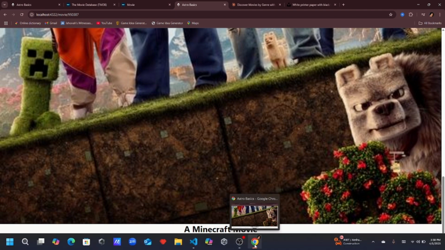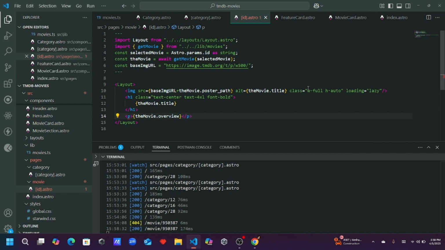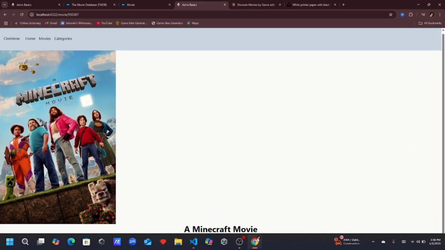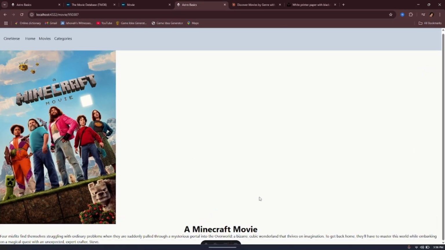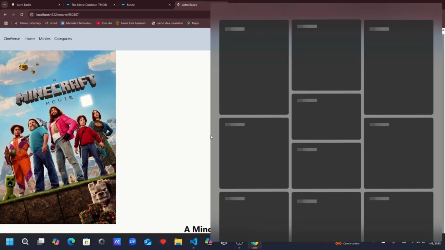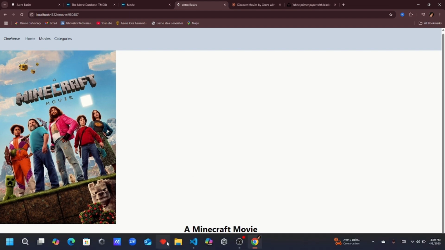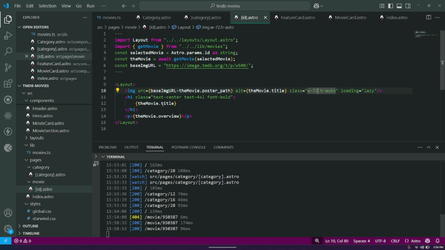So we don't want width full, we'll say width 72. There we go. Okay, it's looking a little bit better. And what we're going to do is maybe have the image on the side and the information on the left. So that's what we'll do now.